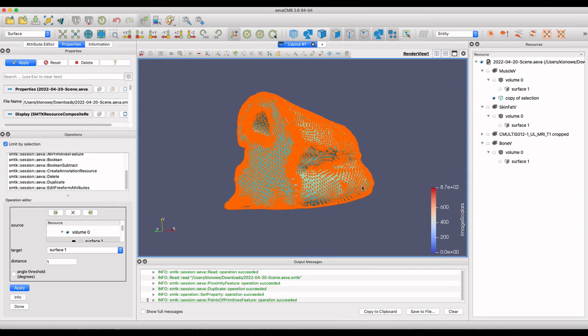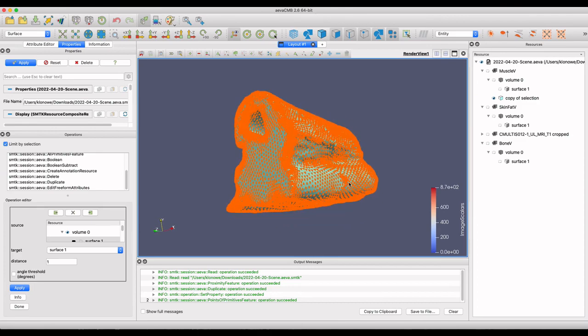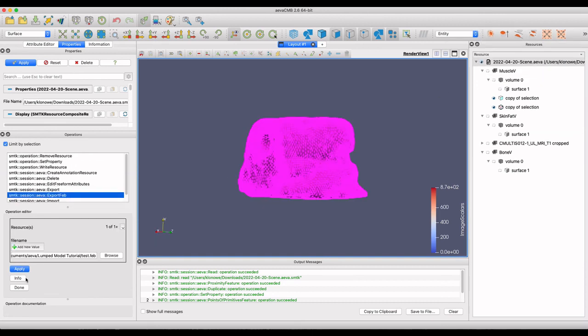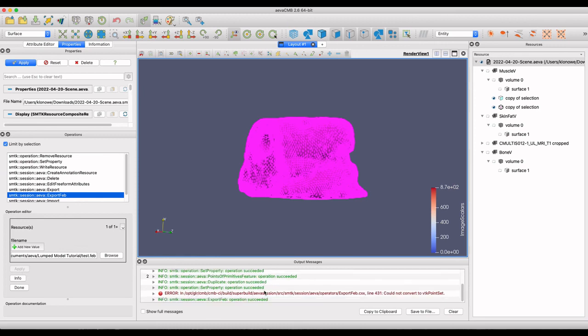Finally, this model can be exported to an aevaBio input file that includes all components of the model and new groups created. Select the resource and double-click the Export FEB option. Simply choose a location to save the aevaBio file and apply.